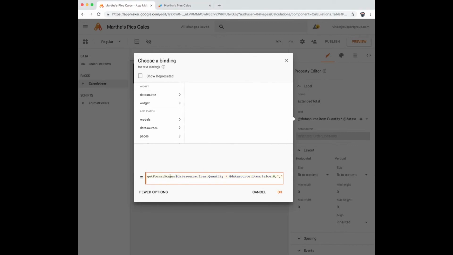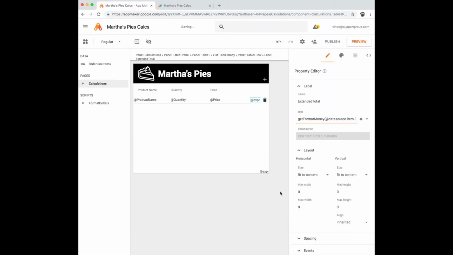Okay, so format money right here. Remember, we're not calling the script here, we're calling the function within the script. And this is our calculation here. The calculation we had prior to putting this in here is the quantity times the price. Then we're going to modify it. I want 2 decimal points. And my thousand separator is the comma, and my decimal is a dot or a period. Hit OK here.